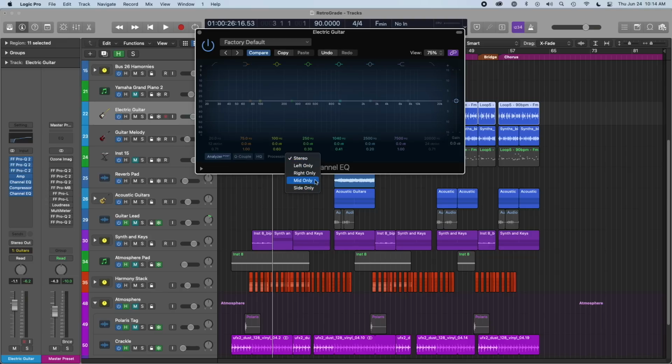So mid side is popular. Mid only would be, if I now change this and EQ, maybe a bell curve like this, this dip of 7 dB at 1500 hertz only affects the middle sound. So if you have an instrument that's panned to the left or the right, it won't affect that frequency on the sides. It's only going to affect anything in the middle. Otherwise, if you wanted to affect only the things on the sides, you would go side only. Or if you only want to affect the EQ on the left or right, you'd choose right only or left only.